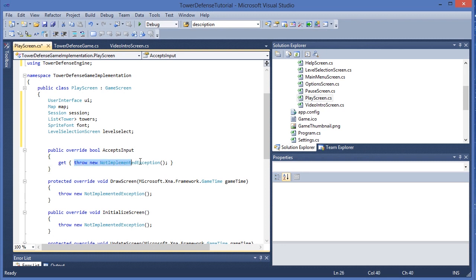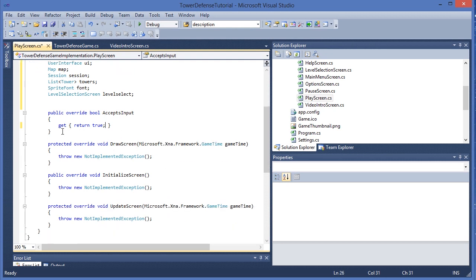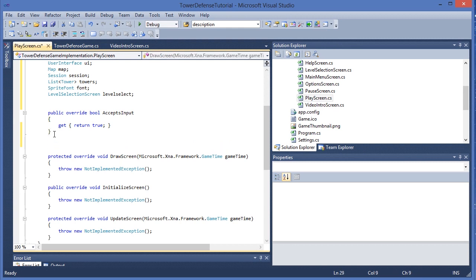Okay, of course this is a play screen, so we will accept input. Return true. Okay, so after that Boolean property, let's create the constructor.